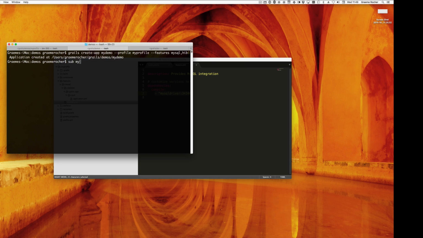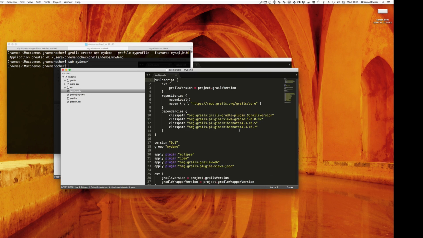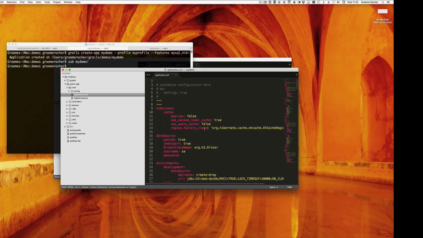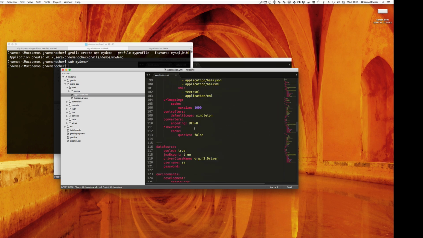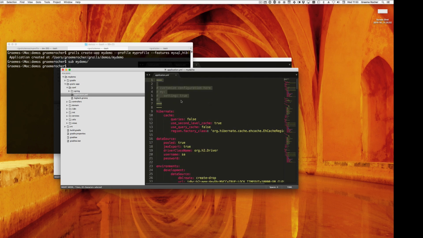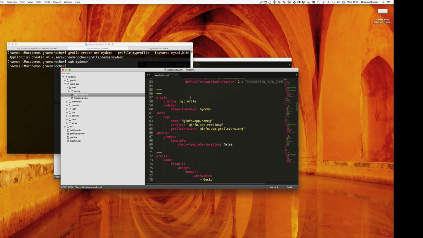And if we open that up, you will see that if we look at our build.gradle file, you have the MySQL driver from the MySQL feature that we added. And we have the customized settings from our profile inside our application.yaml. And you can see that the profile that we're using is called My Profile.